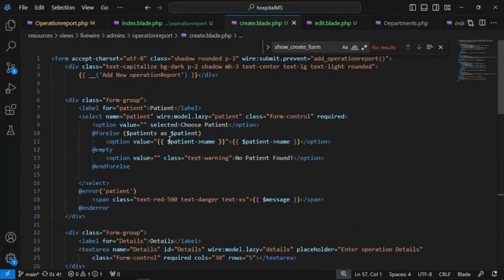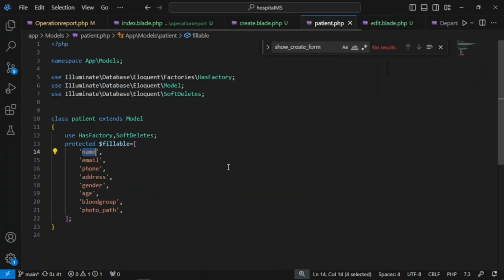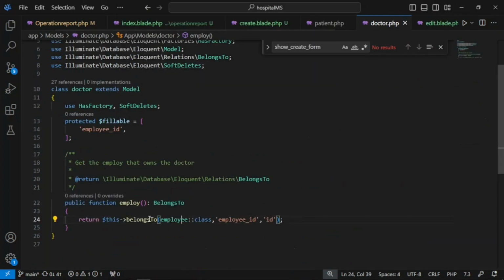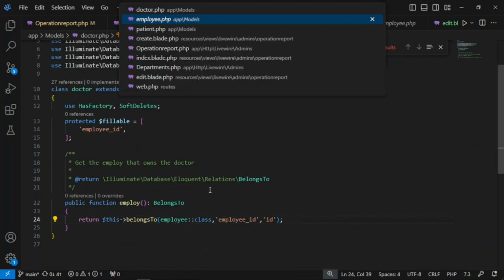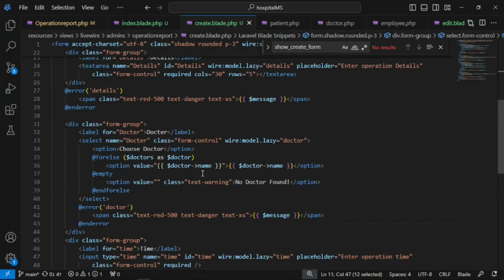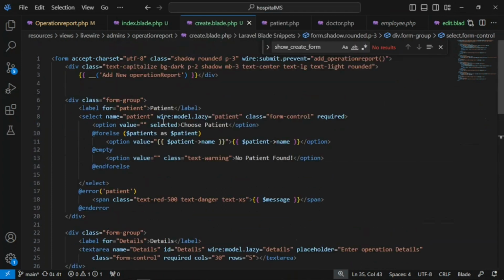We are loading, for each patient, the name of the patient, and let's make sure that we have those properties available. We do have the name, and for the doctor, I guess it has a relationship to the employee, and then the employee has a name. So that's the thing we have to add here in the create.blade.php. For the doctor, the relationship should be employee name, and the same here. And we have to make sure that we are doing the right thing.